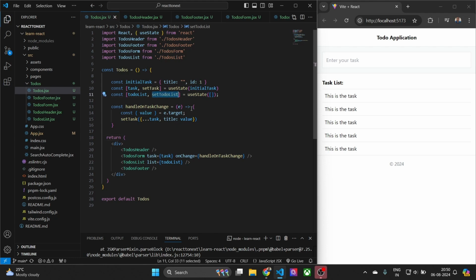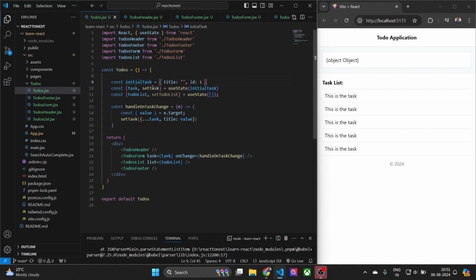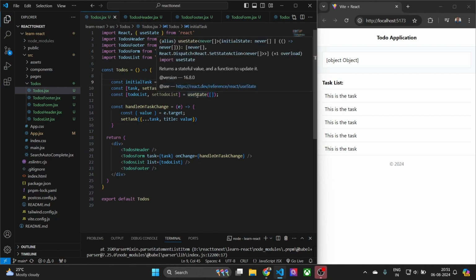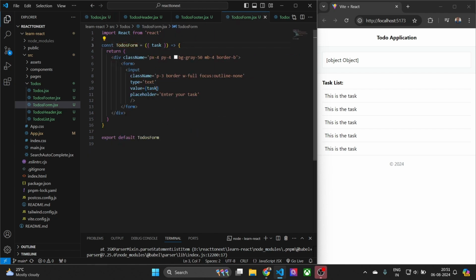Now we have this to-do list that we also have to set here. So the first thing is on change, we have to change the task value. Let's set this to the form, and inside the form we have to get these things as props. So we will have the task, that is the value for the input. Initially, what we are doing here is using the object, so this is task.title.